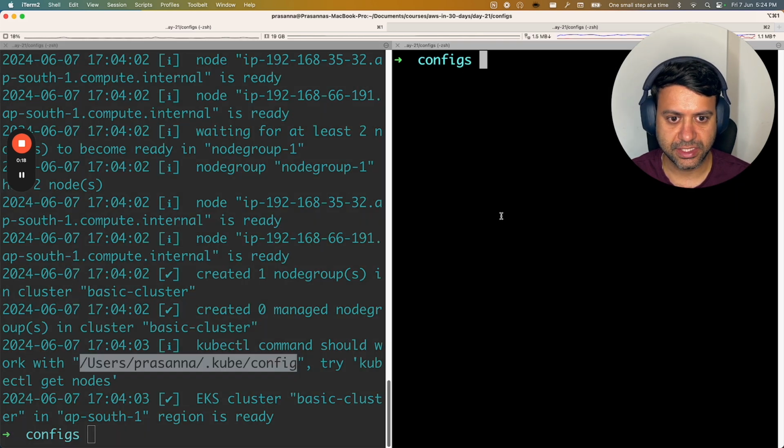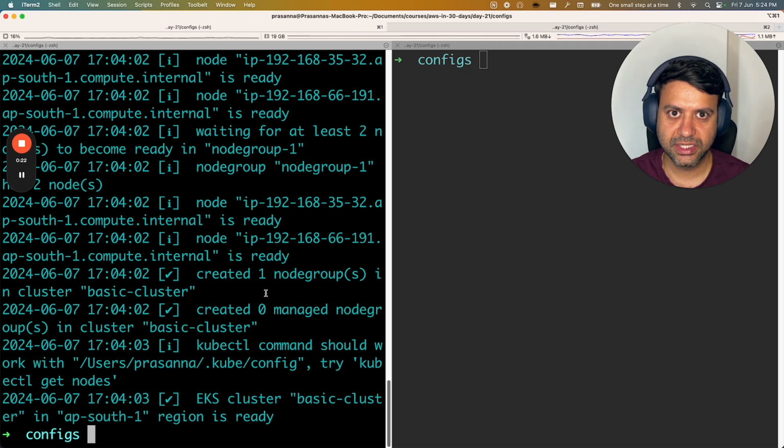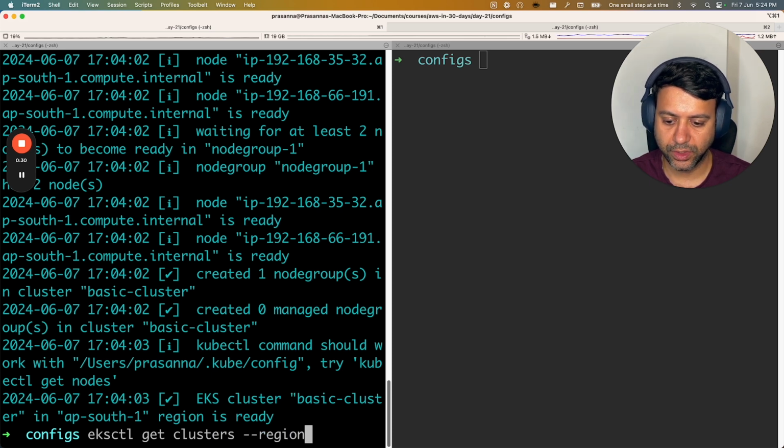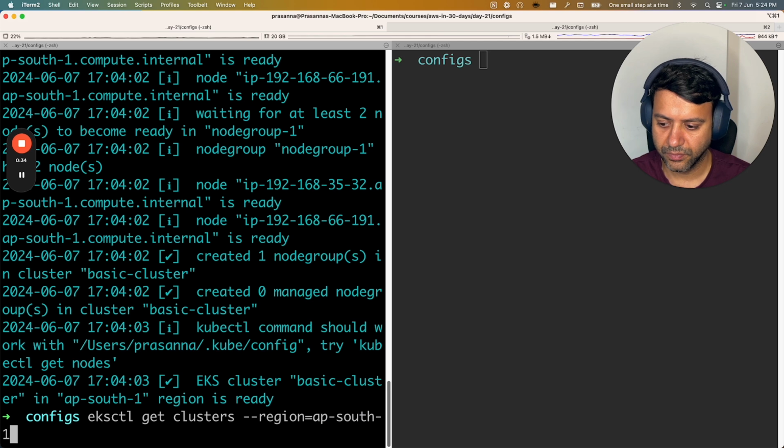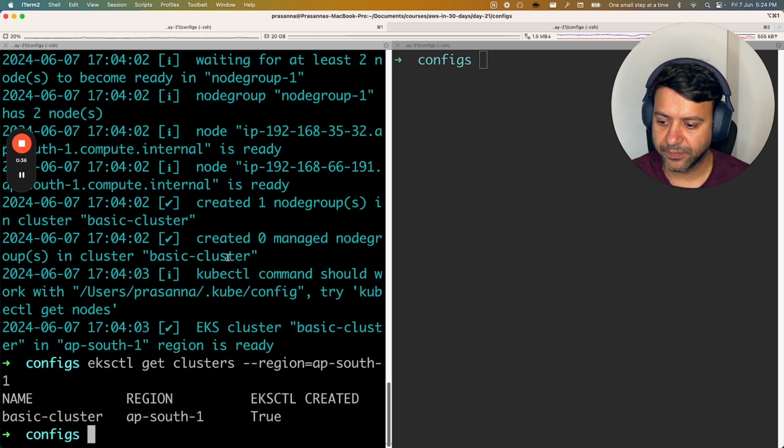But first things first, let's see what resources eksctl has created. So if I say eksctl get clusters, and the region is going to be ap-south-1. If I get this, we can see there is one cluster which got created in the region ap-south-1.